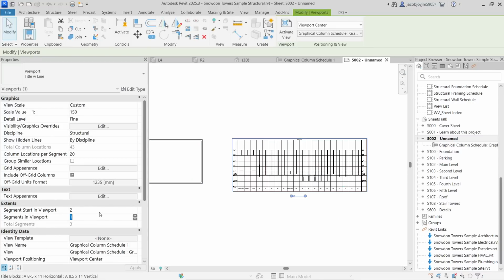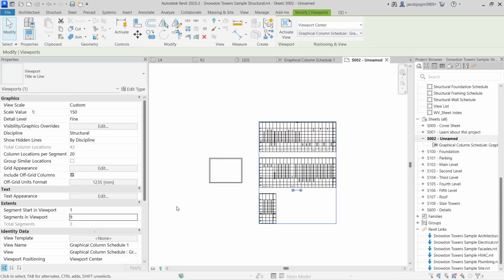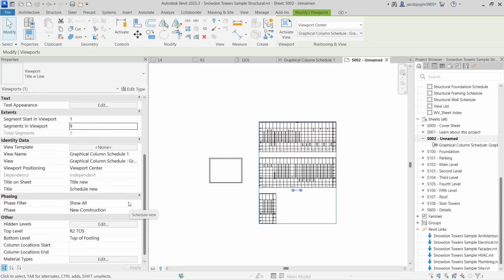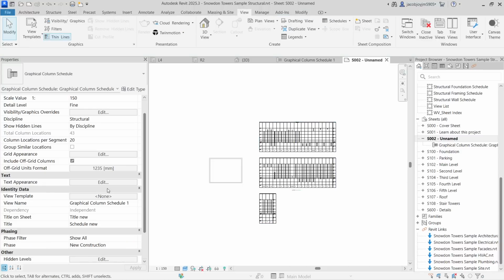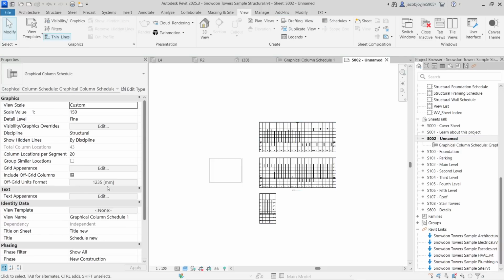If you want to show all the segments, you can start with one, and you can show all the segments. For some parameters, you have to activate the schedule so that you can edit. Basically, you have to learn all these parameters.